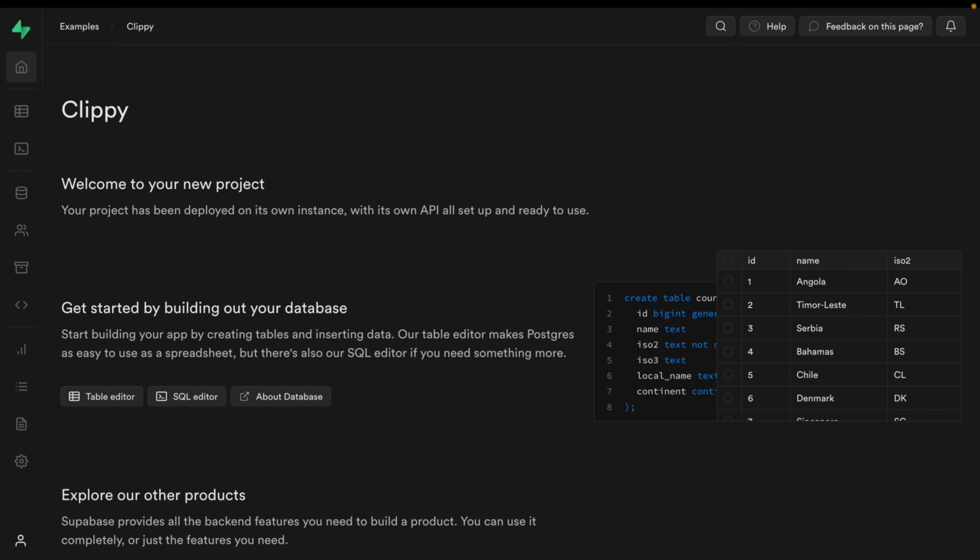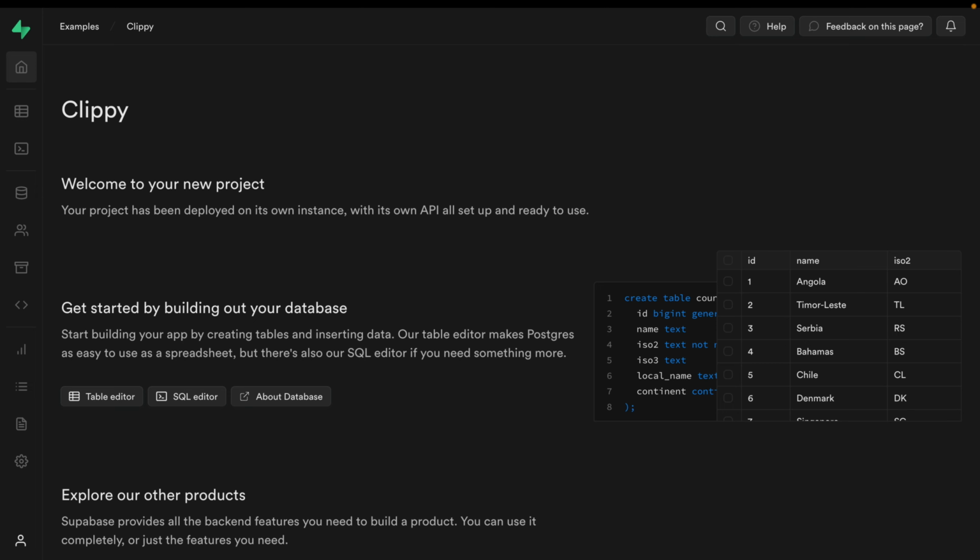We can use Supabase's new AI assistant called Clippy. Not that Clippy. A totally different Clippy. Don't even worry about it, Microsoft's legal team. So we can bring up Supabase's Clippy using Command K.